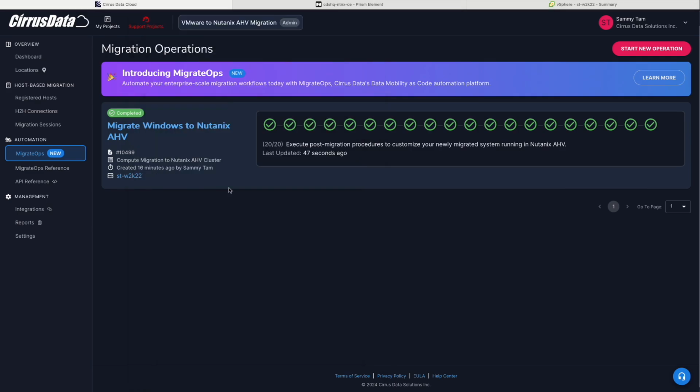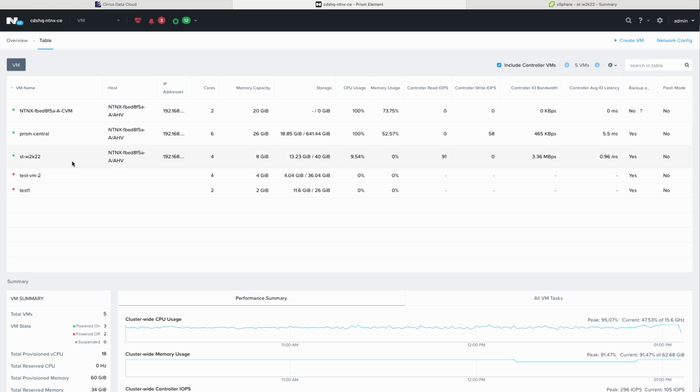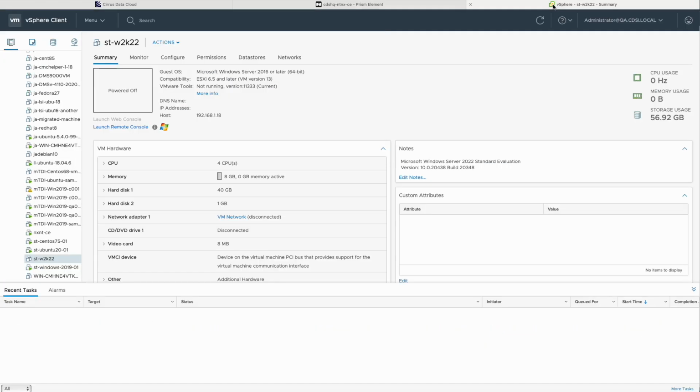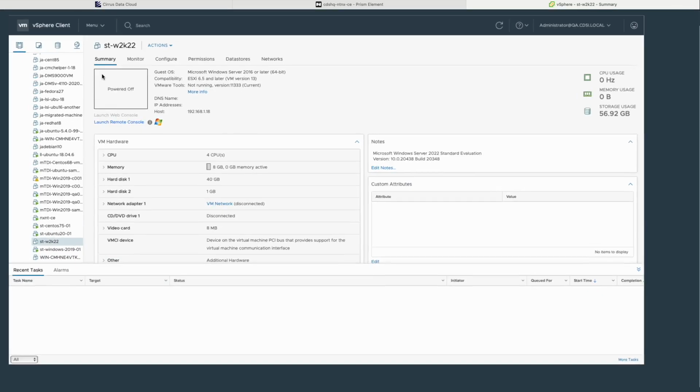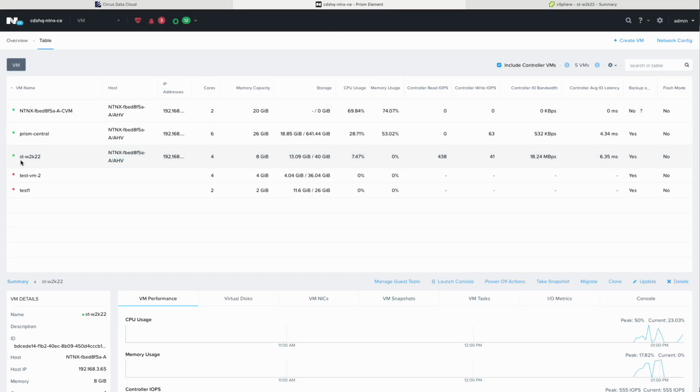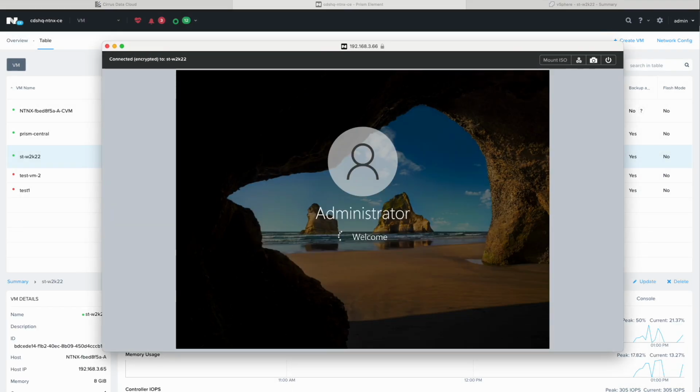Now let's head back to Nutanix AHV to validate it. From the VM list, all the MigrateOps generated VMs and volumes for migration are cleaned up. It is automatically powered off in VMware, and it is now running on Nutanix with the same 8 GB memory and 4 CPU. Let's also launch the console.